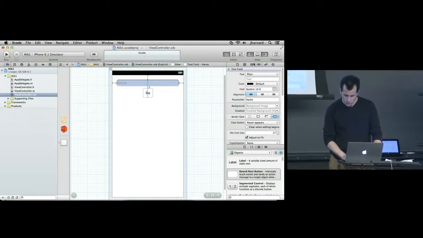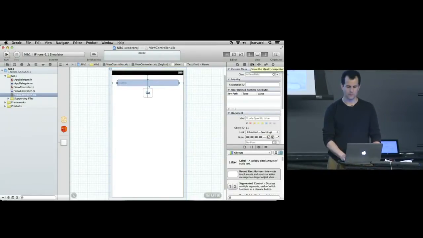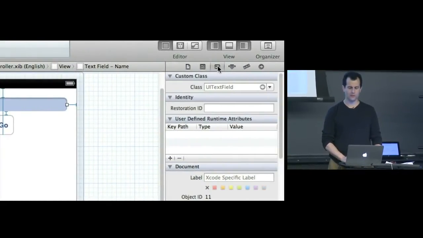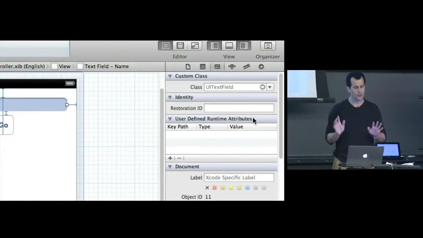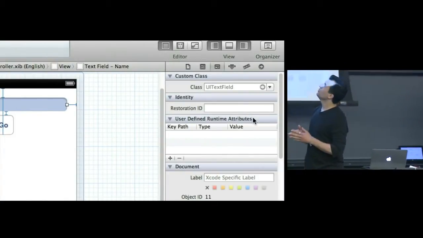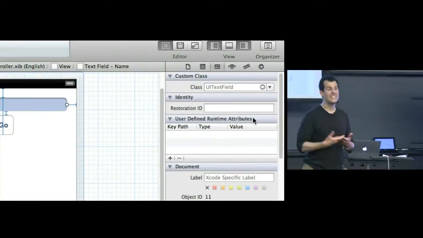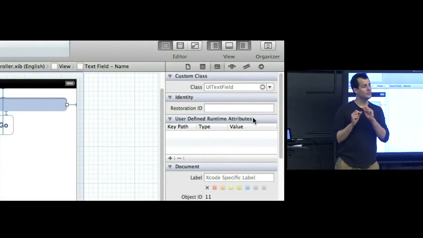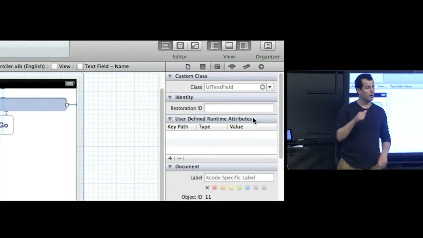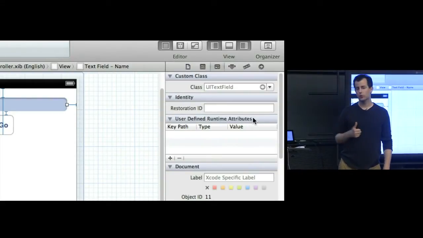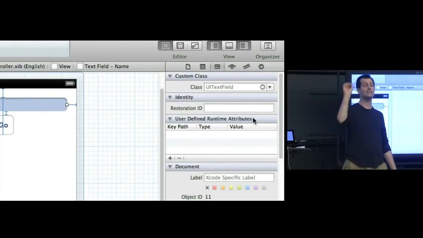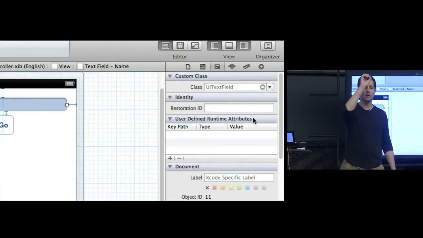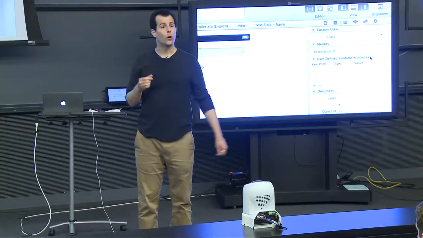Let me go up to the identity inspector, which is this icon to the left of the attributes inspector. And I'm not going to change anything here. But notice that there's a hint of the relationship between this drag and drop interface and code. I've highlighted the text field that I dragged and dropped. I've gone to the identity inspector. And Xcode is hinting to me that the type of object I have effectively instantiated or alloced by dragging and dropping is what? It's apparently a UI text field.